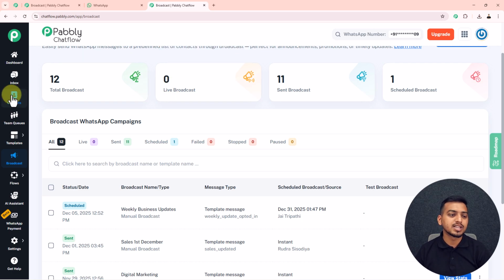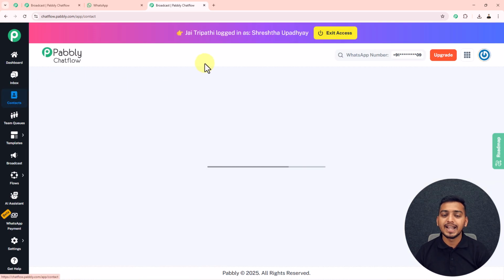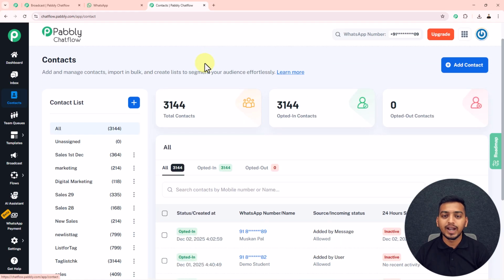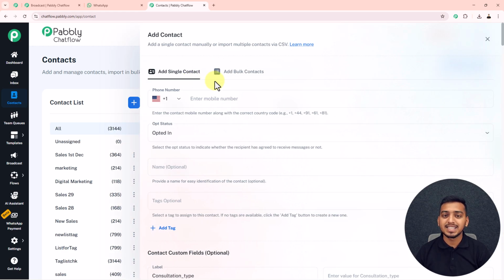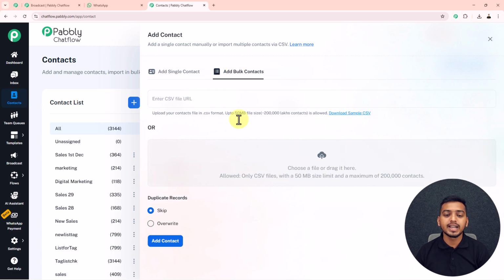So for that you just have to go inside these contacts, and in here first of all you have to add some contacts. Now if you want to add a contact, then for that you have to click on this button, and here you can either add single contacts one by one, or if you want to add bulk contacts, then for that in here you can upload a CSV file with a 50 MB size limit and a maximum of 2 lakh contacts at once.